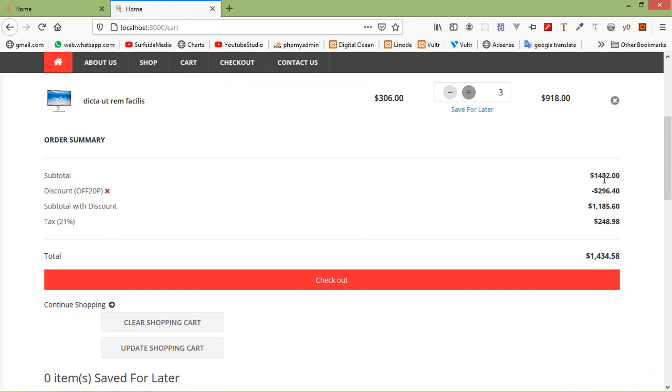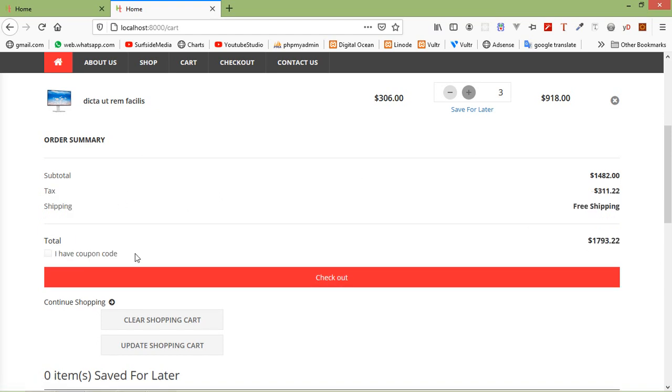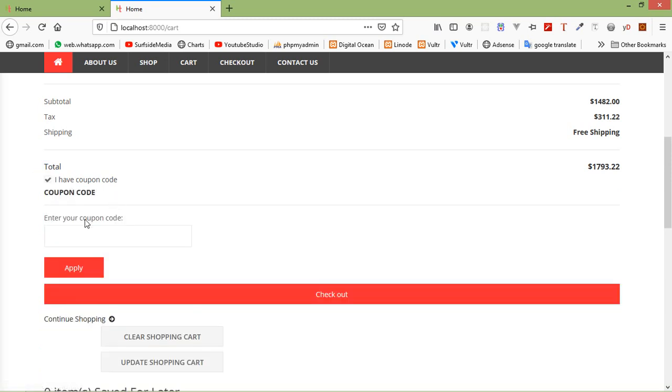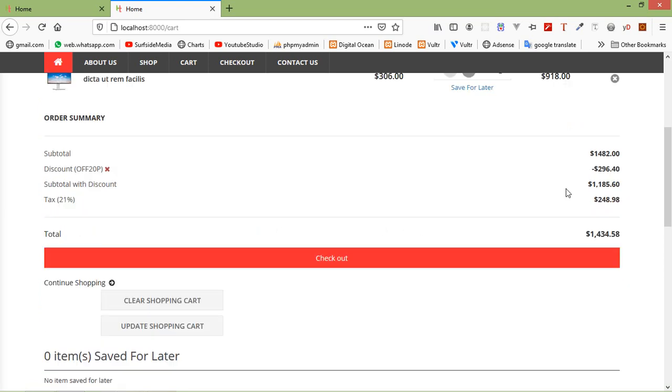All right, cart value is 1482, and first of all remove this, and now click on I have a coupon code and paste this. All right, now click on apply, and now you can see this coupon has been applied. You can see the 20% of the subtotal value. Okay, and this is the discounted subtotal and tax, and you can see the subtotal with discount.